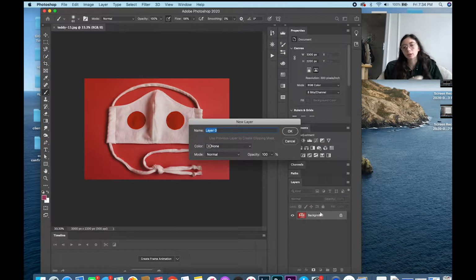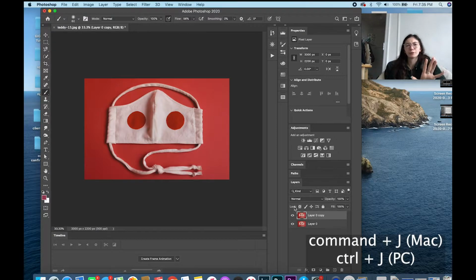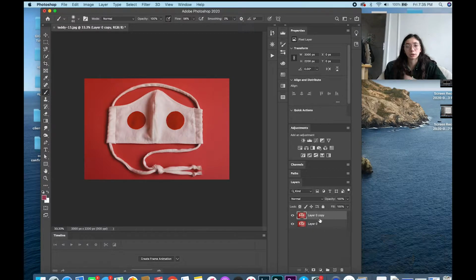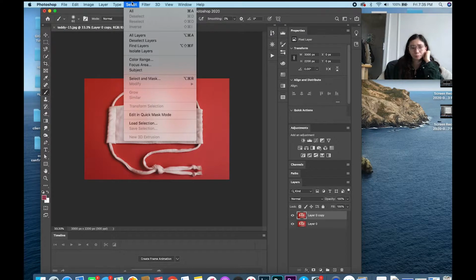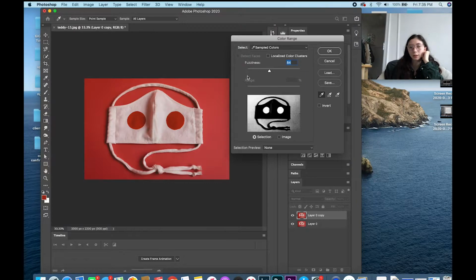Okay, so I'm gonna unlock my background layer and make a copy of it. I always do that just in case something goes wrong and I wanna change things. I chose this one specifically because the colors are pretty simple. It's basically just white and red. So we're gonna go up to Select, and then down to Color Range, and I can click wherever I want. I'm gonna click in this red circle there, and everything that's in white is going to be what's selected.